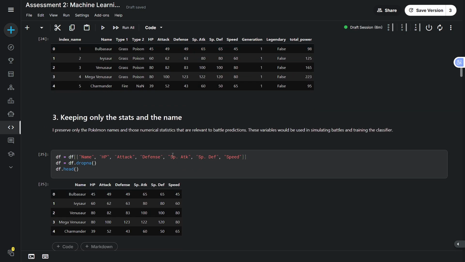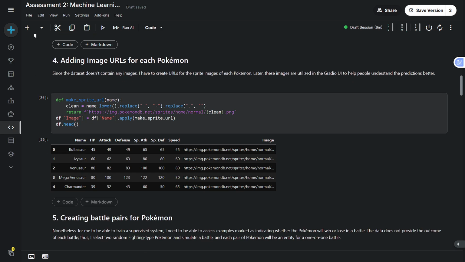So like I cleaned it up a bit and kept only the stats and the name in the name column. Like no need for extra stuff like types or generations, since I'm just comparing raw stats. And then like adding image URLs for each form. So to make the interface look nicer, I added image URLs using the usual swipe pattern. It doesn't affect the actual model, it's just for the visuals.